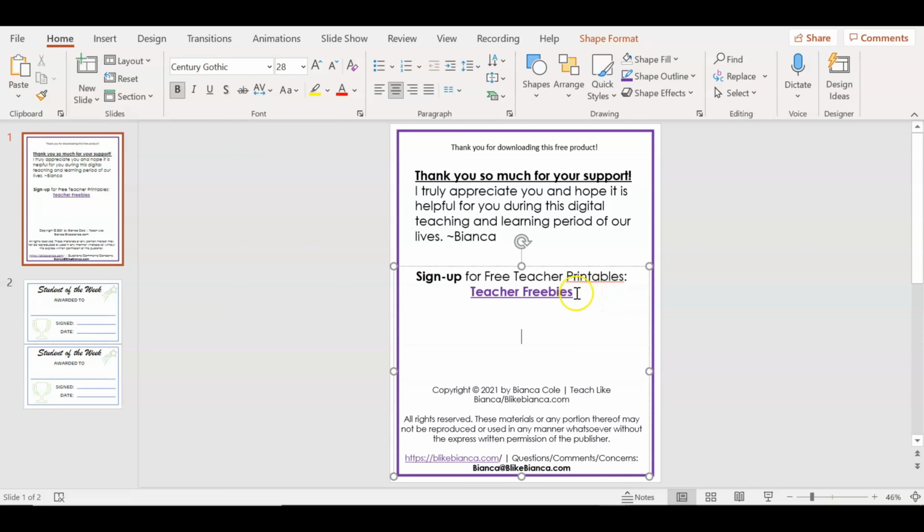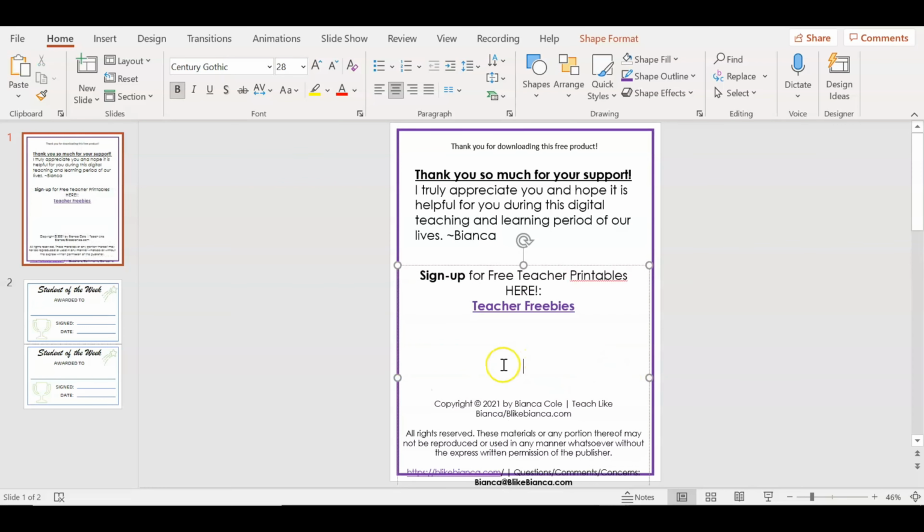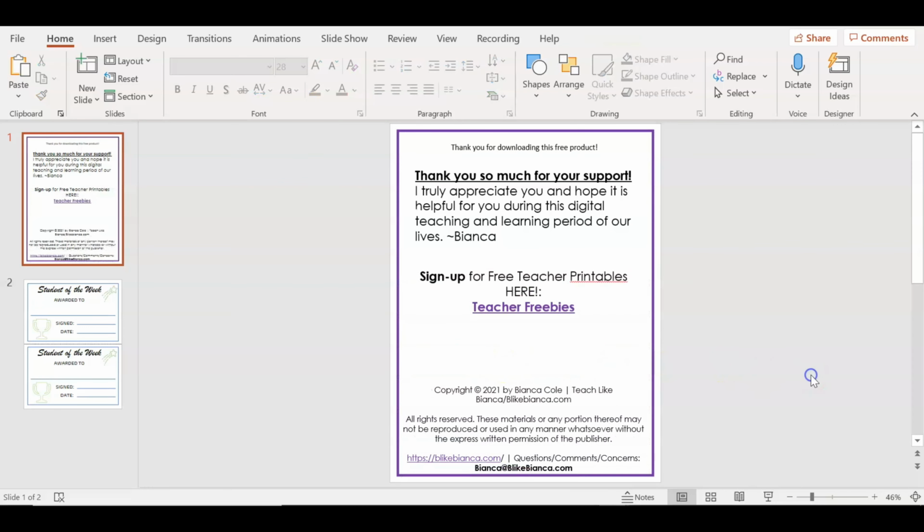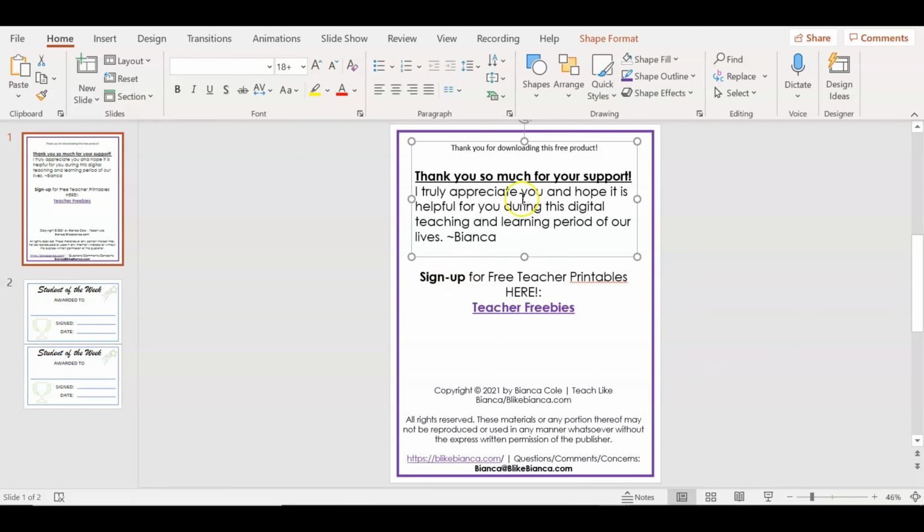credits to those that you got your font from, and give links and pictures back to those sellers, or maybe if you got clip art from somebody else. You can always add more. A lot of Teachers Pay Teachers sellers do that.